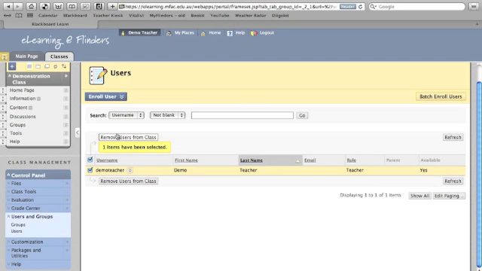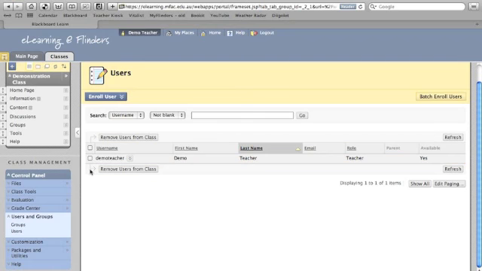Obviously I'm not going to do that here. Just be aware that you can't remove teachers. You need to talk to a system administrator about that. You can only remove students. Once you have the enrollment details correct, you can then leave the users and groups area and go to customization. Within customization you need to select properties.